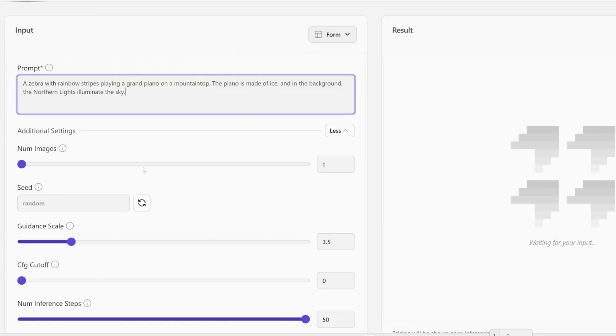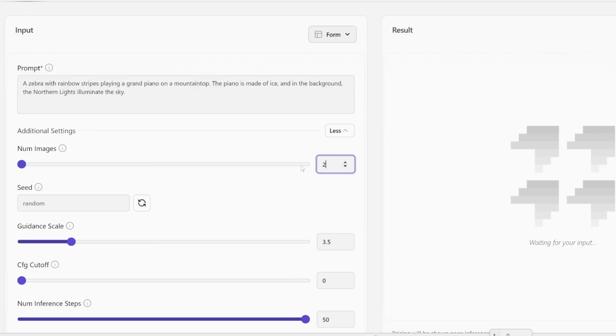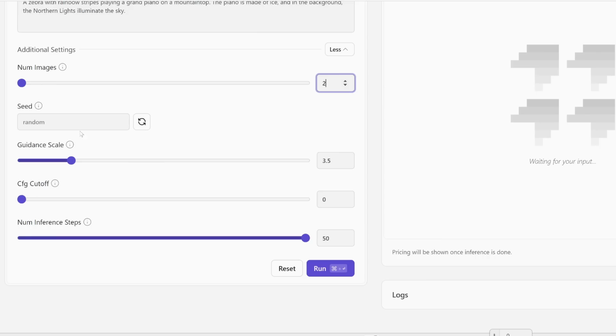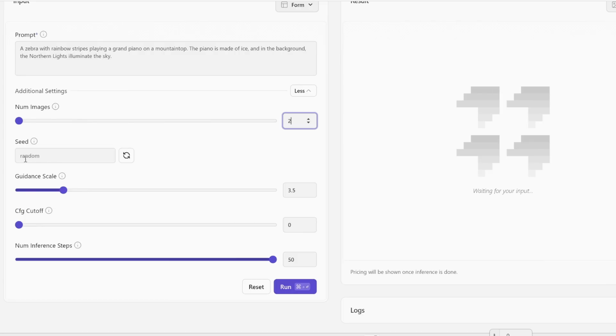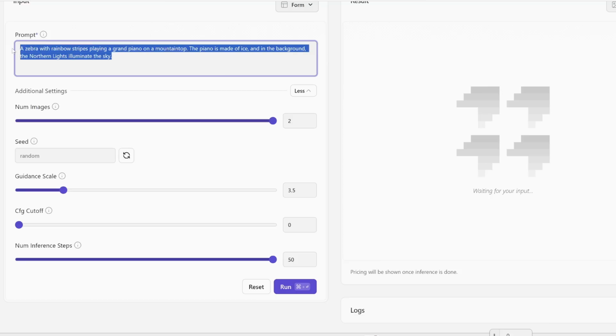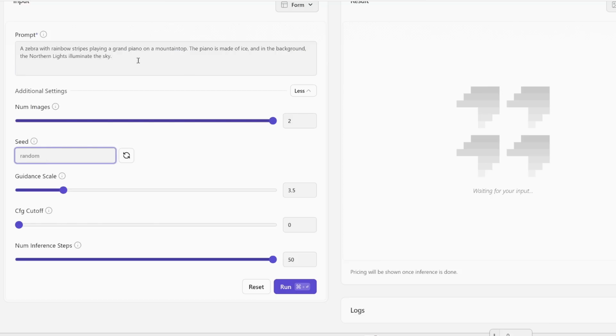For number of images, this is basically, well, the number of images. So let's set this to 2, and it would generate 2 images at one time. The seed is the starting point of your image. There could be, in theory, an infinite number of different images that follow this exact prompt. So if you set it to random, it's going to generate a randomly different image. If you set the seed to the same value and all of these other settings are the same, then you're going to get the exact same image because the seed or the starting point is the same.